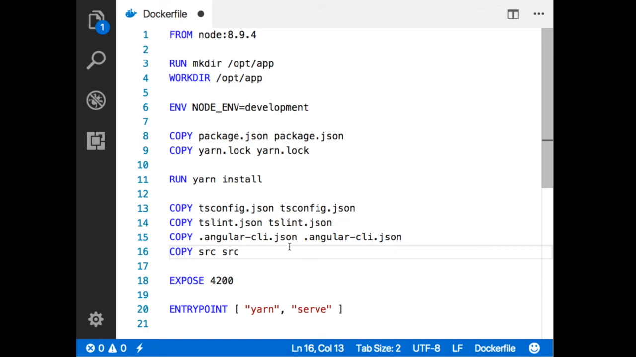When you wrote run yarn install, is yarn already installed in the Node image? Great question, yes. Node images, at least recent versions, have npm and yarn, and I think something else, already installed. So that's super convenient.